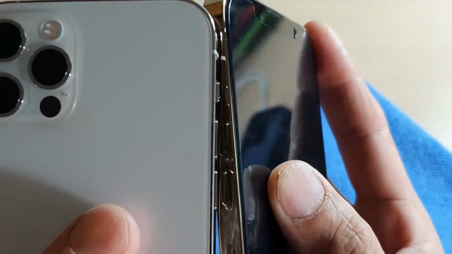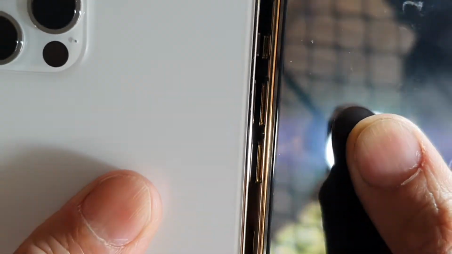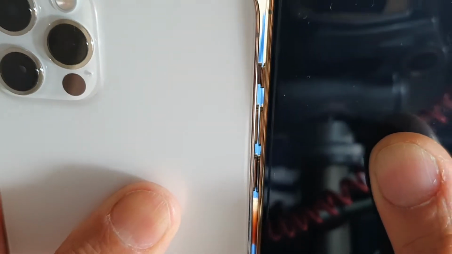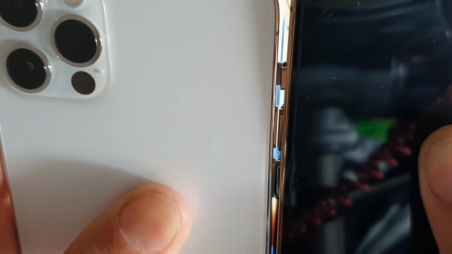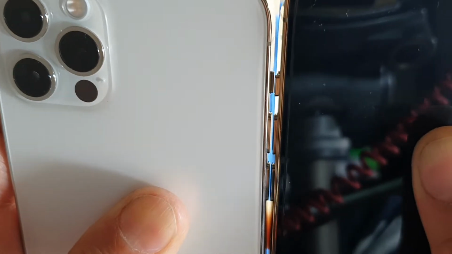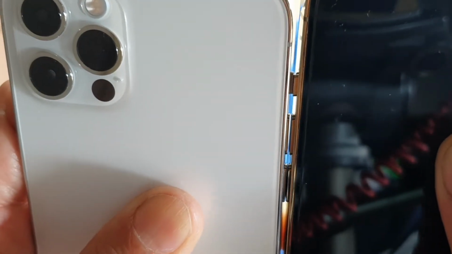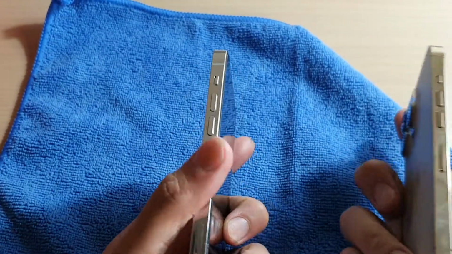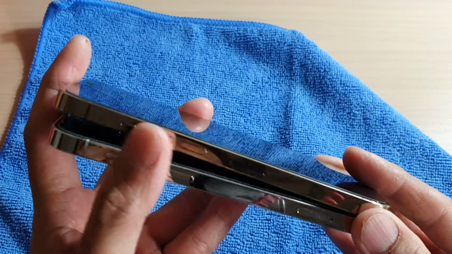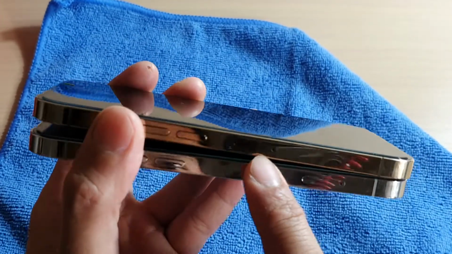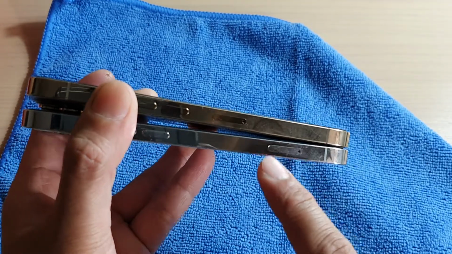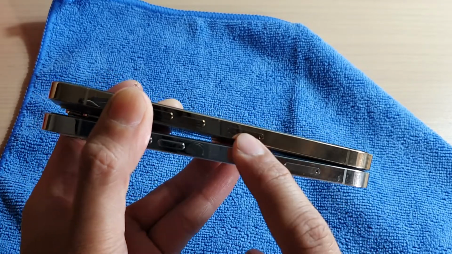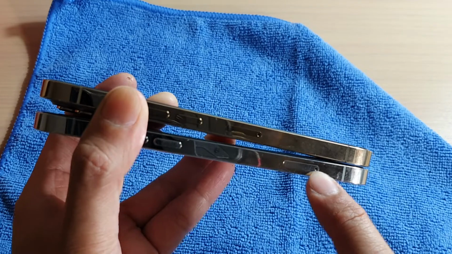So if we put them side by side, the buttons look almost identical, as you can see right here, almost the same size. Although the 13 Pro seems to be slightly bigger. It's very hard to tell, but it feels like it is a little bit bigger. And the SIM tray on the iPhone 13 Pro is near the middle, whereas on the 12 Pro it is near the bottom right here. Both of them are on the left hand side, and one is in the middle. The other one, the iPhone 12 Pro, is near the bottom.